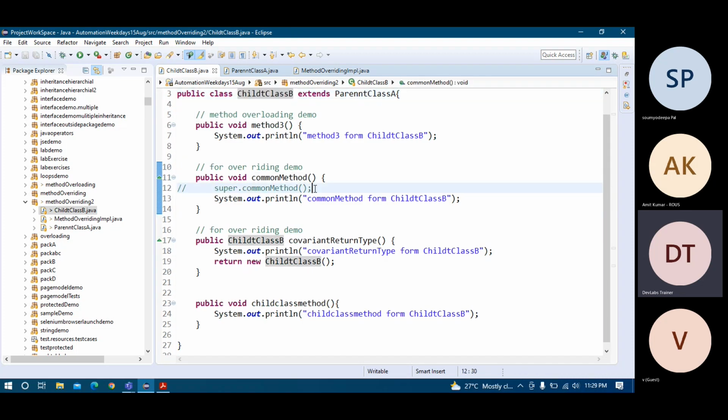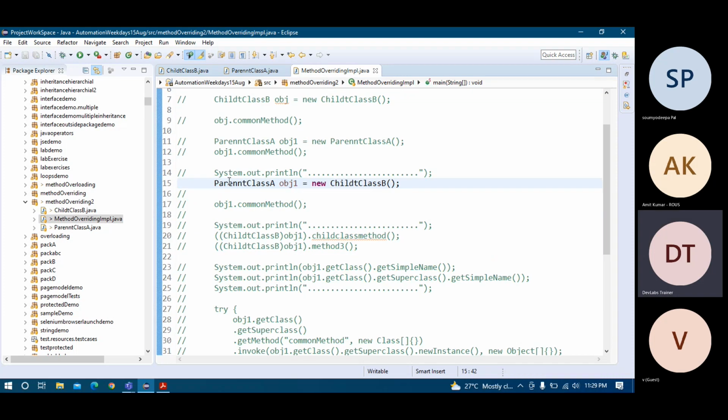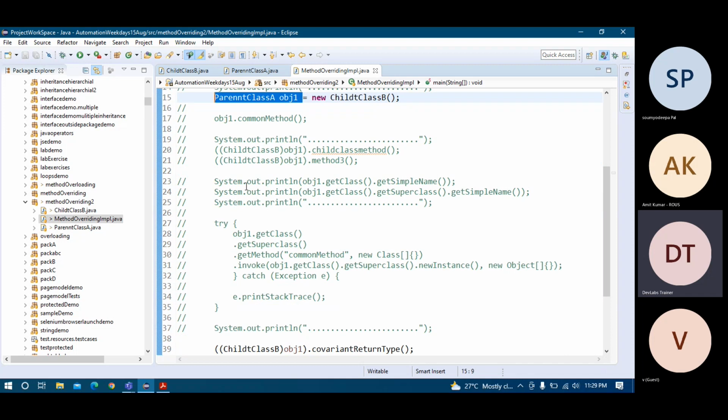Let me comment this part. I have created an object of the child class and a reference of the parent class. So you can see here, if you want to print the class name, there is a way in Java. First you should know this concept.